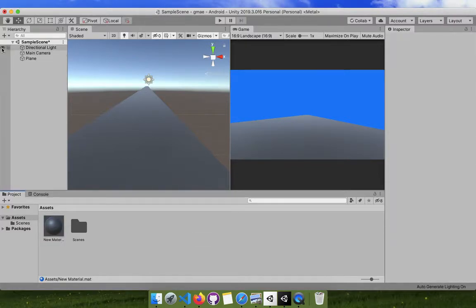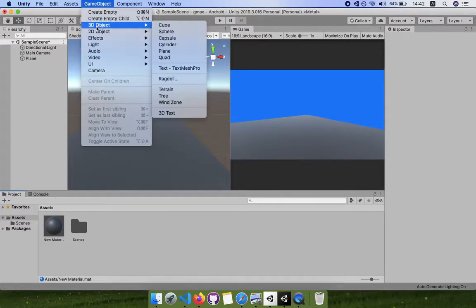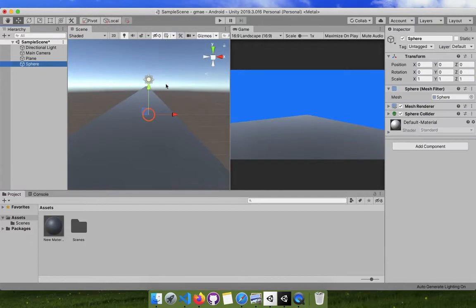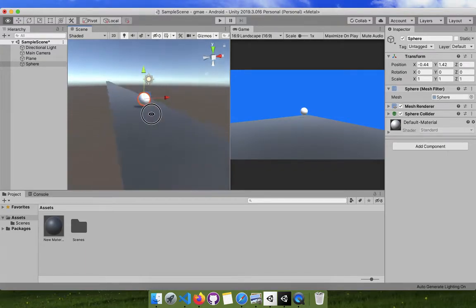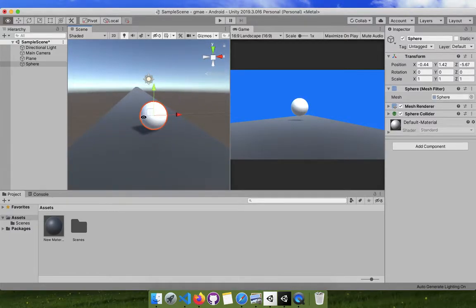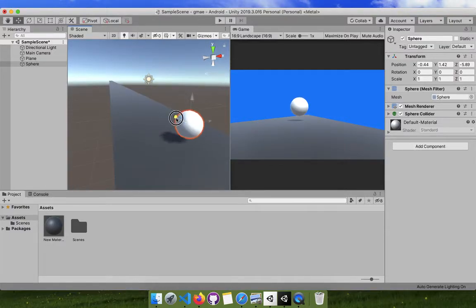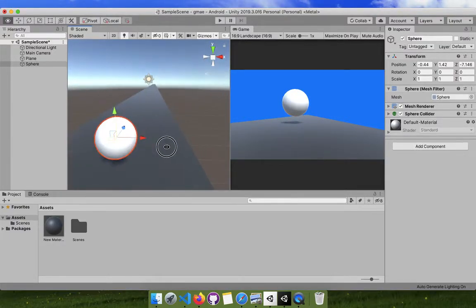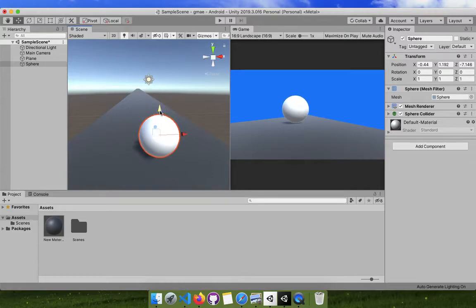So we will make it simple. Just click on this plus, or come over to here, game object, 3D object, a sphere. Sphere means a ball. I just pressed Alt or Option on my keyboard so I could use that axis. We want to bring it closer to the camera, to our view where we are standing.